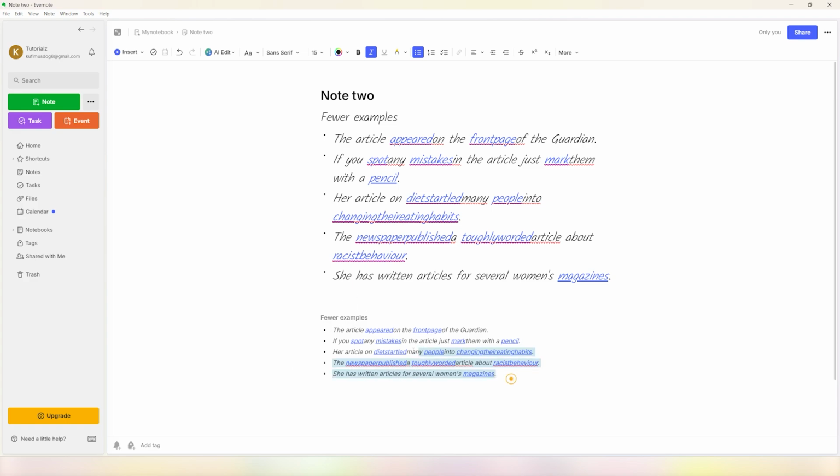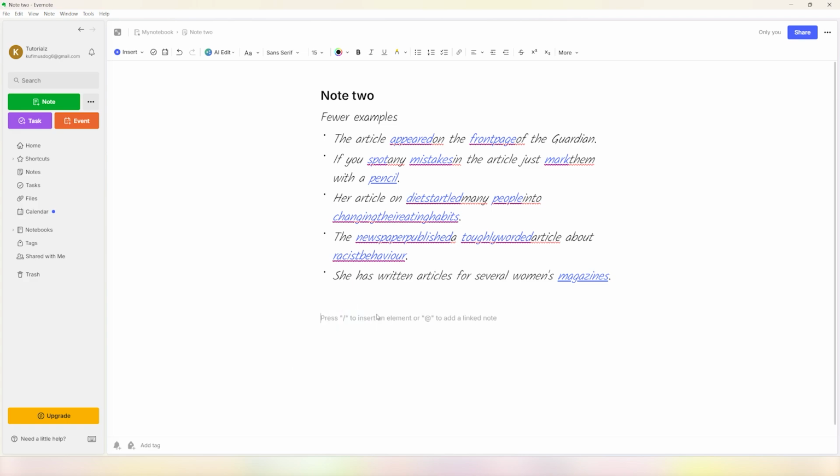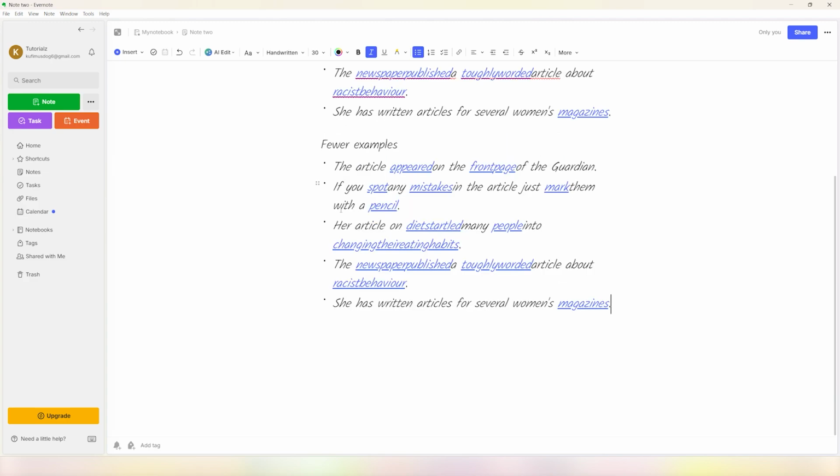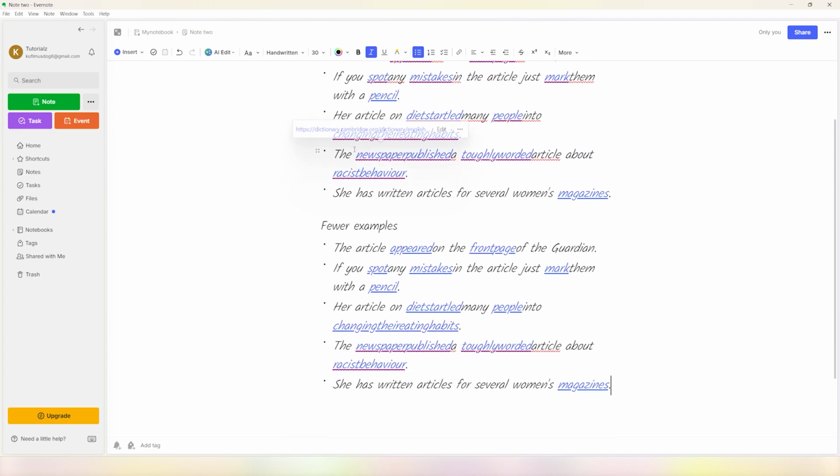Now if you want to paste as it is, you can right click on your screen and click on this button where it says paste and match style, and once you do that, you will see that the style has been maintained. So yeah, that's pretty much it on how you can paste as it is on Evernote. Just right click and click on this button where it says paste and match style.